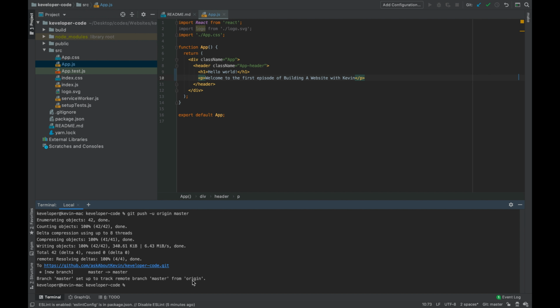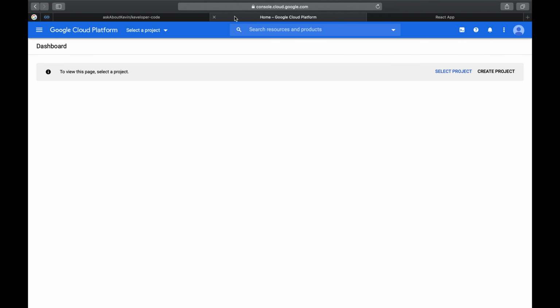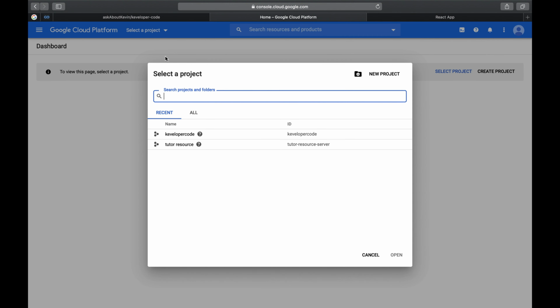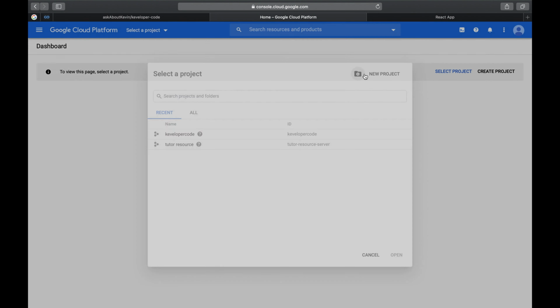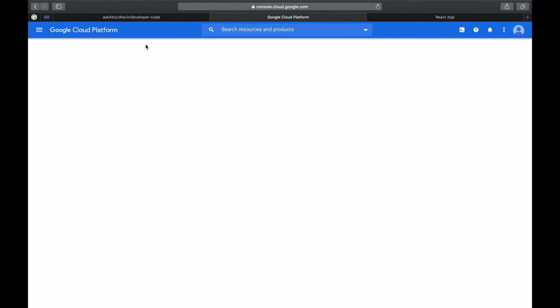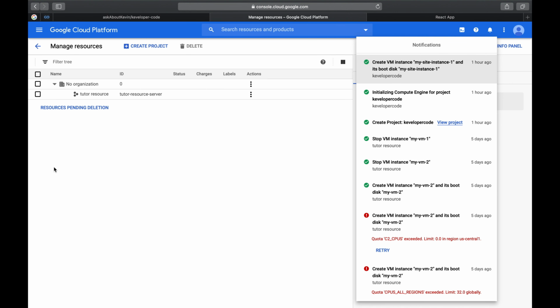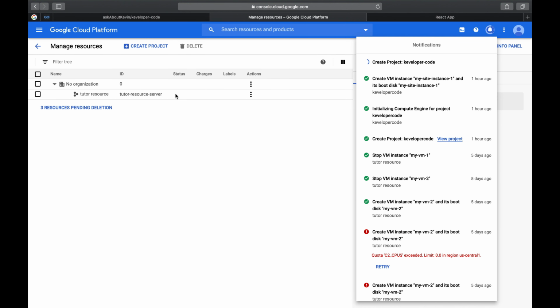Now let's go to the Google Cloud Platform website and create a new project. Before this, you might have to sign in and do everything on that end. But once you can, find the project button up top and then select create project on the drop down. Now let's give the project a permanent name. I'm going to call it Developer Code. And then press create. And give it a moment to actually create the project.